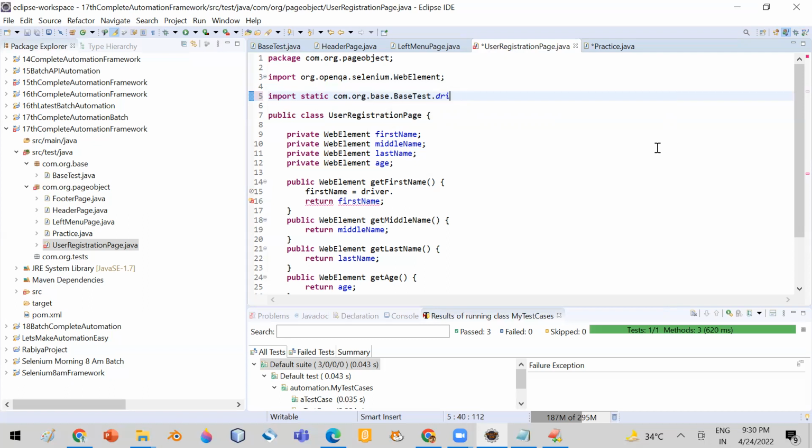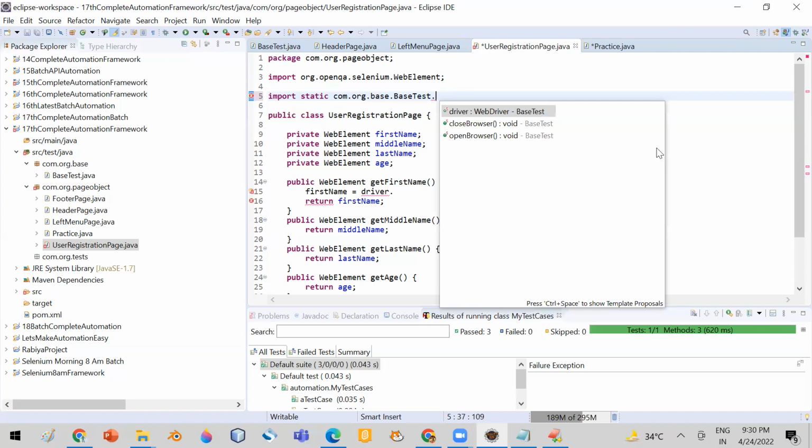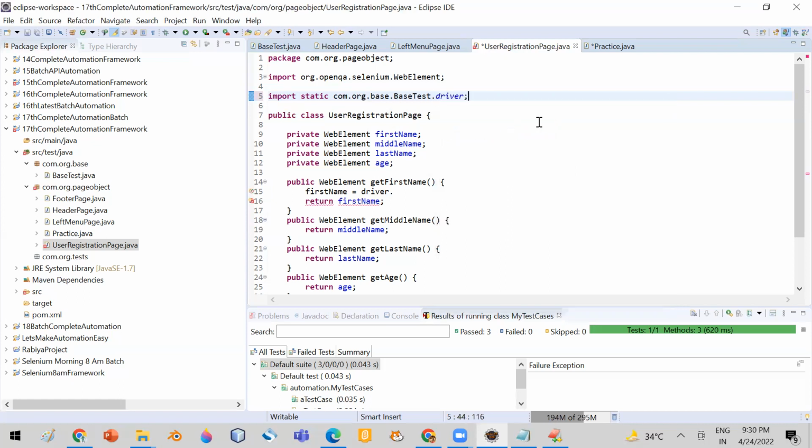Here you can say we have all the three properties and functions. All things, the functions are also static and your driver is also static, but I'm interested to import only one. So I'm only importing the desired one.